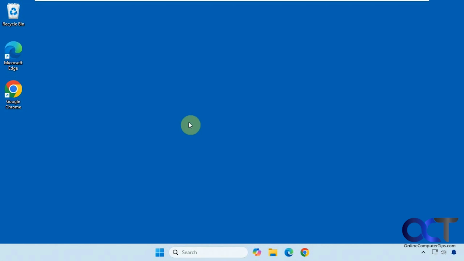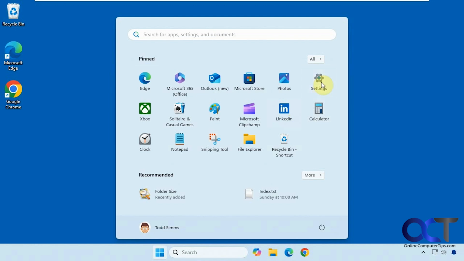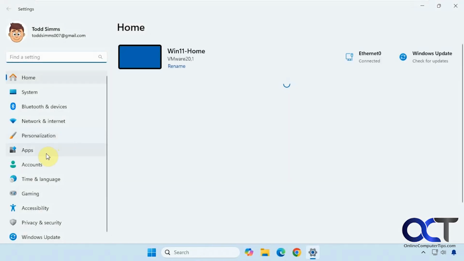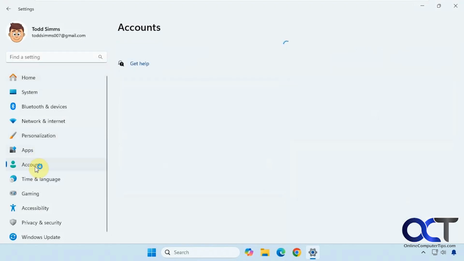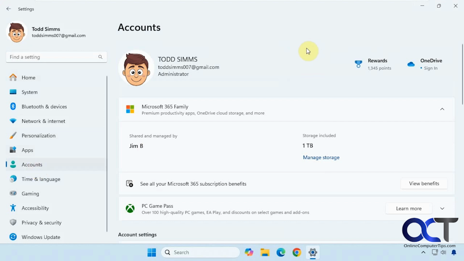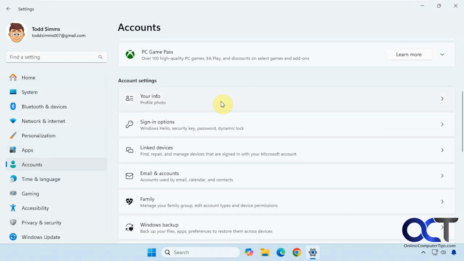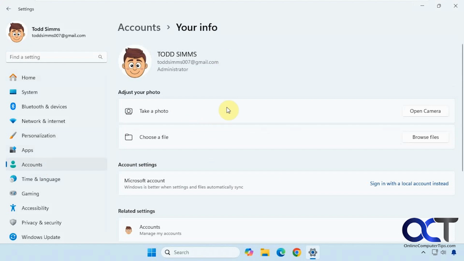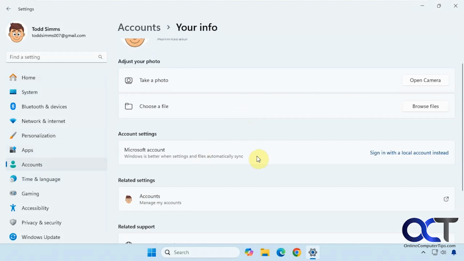So of course Microsoft wants you to use the Windows Settings app when managing user accounts. To do so, you click on Start, Settings, Accounts, and then you'll see various information. You'll see your email address if you're using a Microsoft account. This shows that this user is an administrator, not signed into OneDrive. You can see your Microsoft 365 subscription information. And if you click on your info, you could change your picture or add a picture if you want. Switch to a local account.